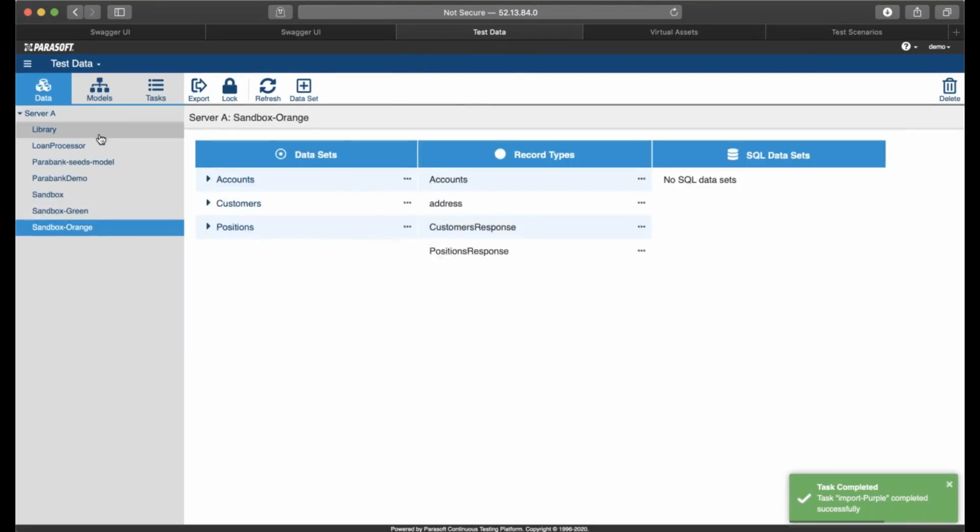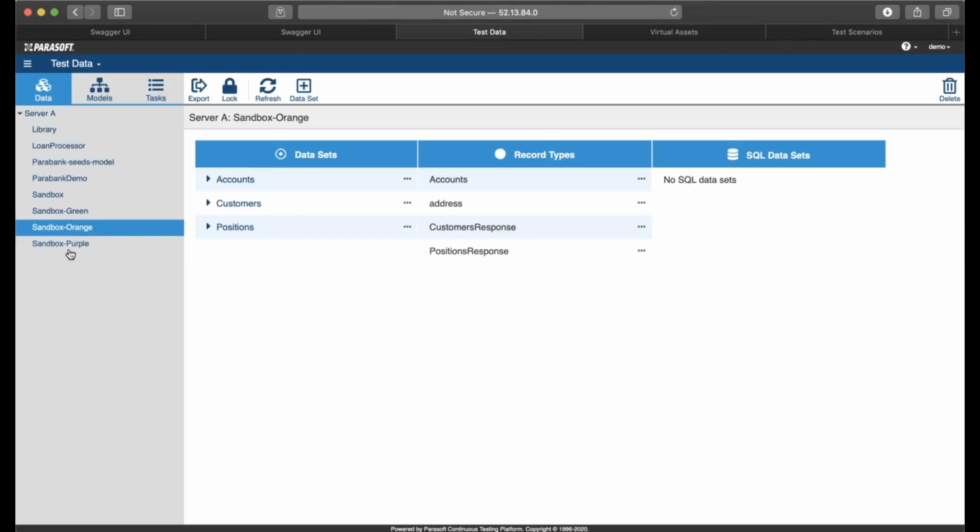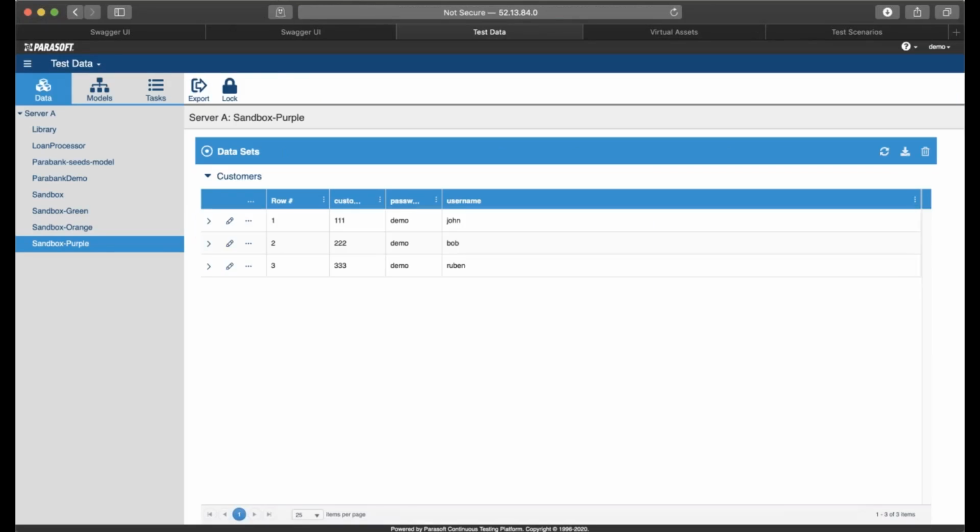For example, if I reload the data repository server image, we're going to see that this purple sandbox is already being populated and available on the server with the default set that we already know quite well by now. So that is standing there.